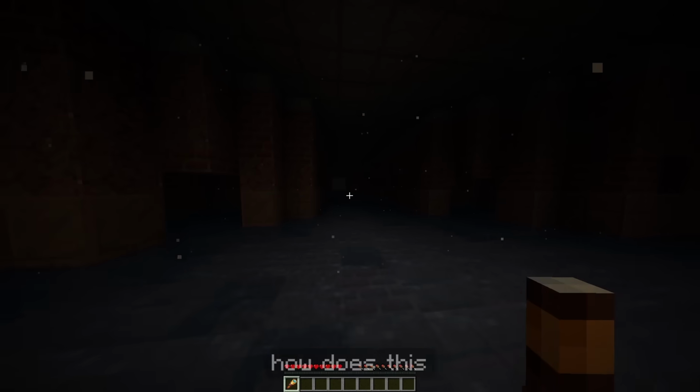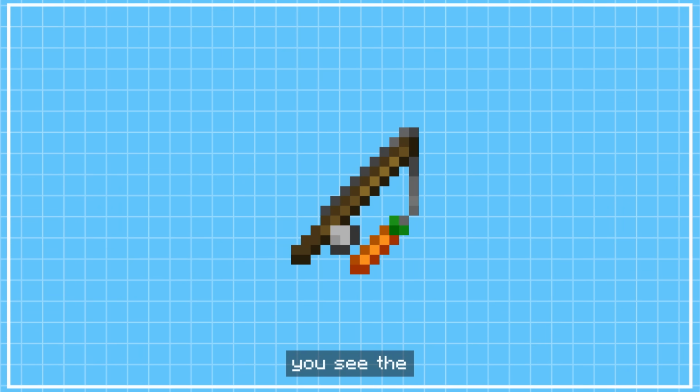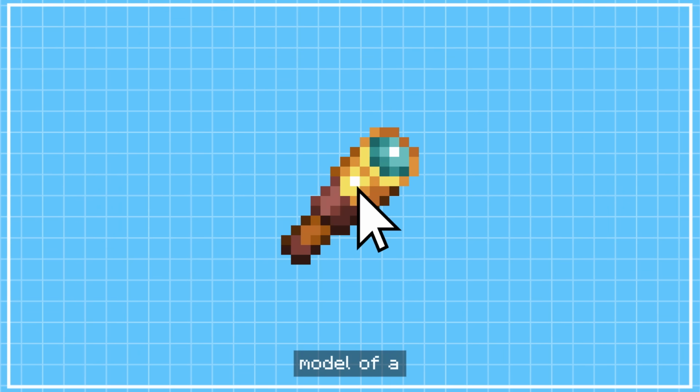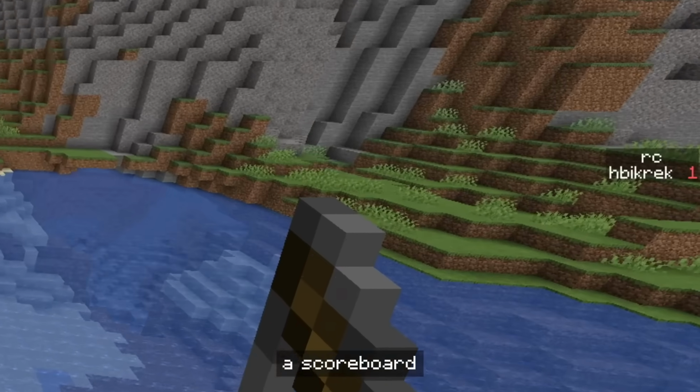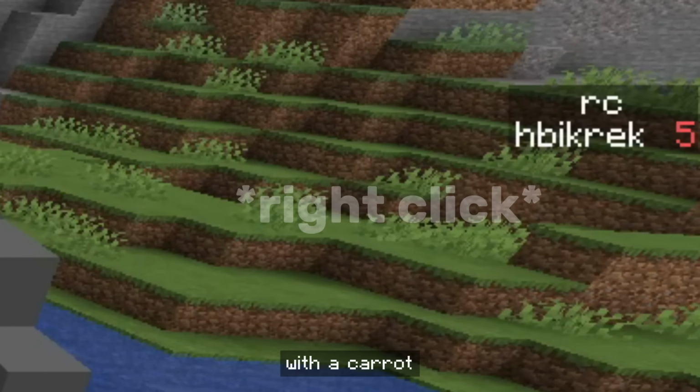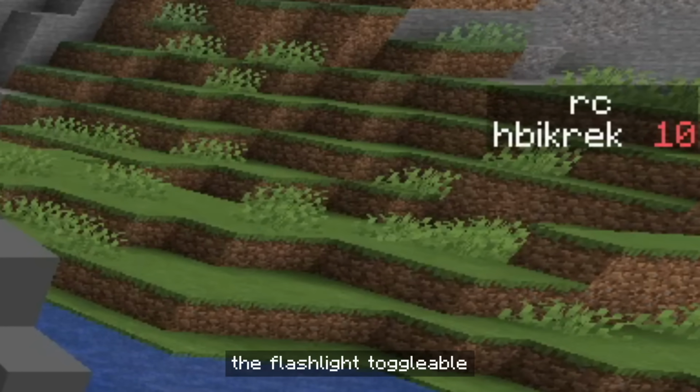So you might be wondering, how does this flashlight actually work? See, the item is a carrot on a stick with the item model of a spyglass. By making it a scoreboard that detects whenever you right click with a carrot on a stick, I can make the flashlight toggleable by right clicking.